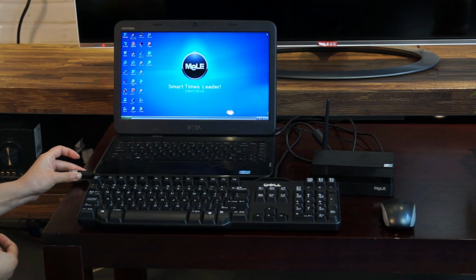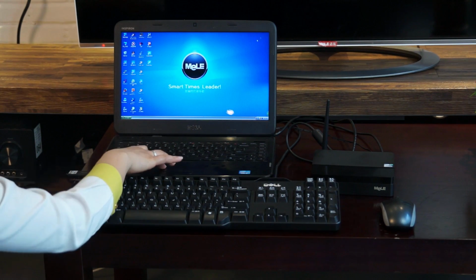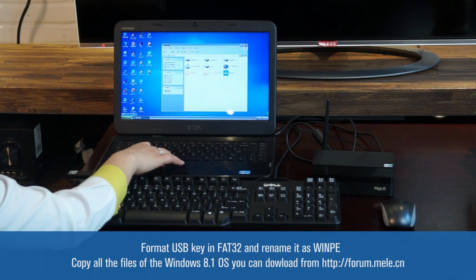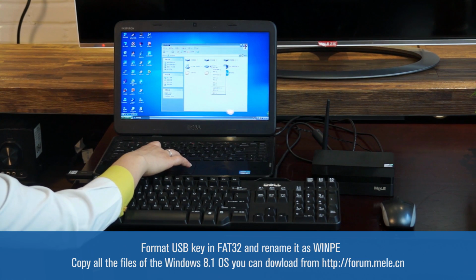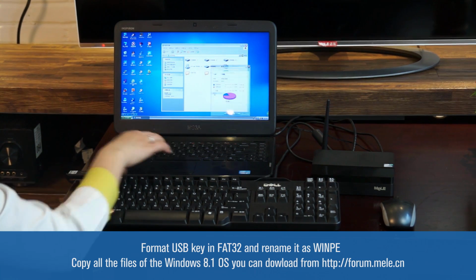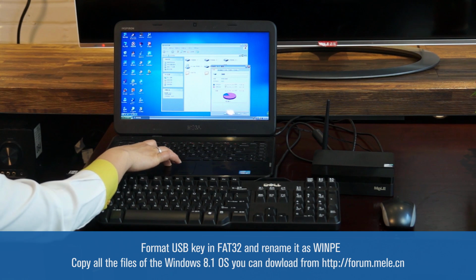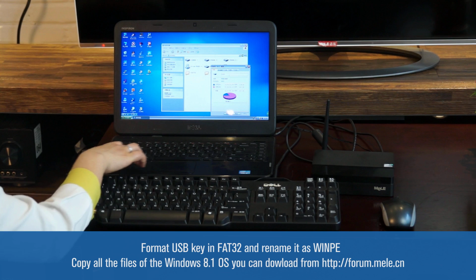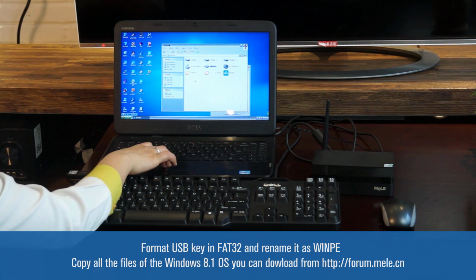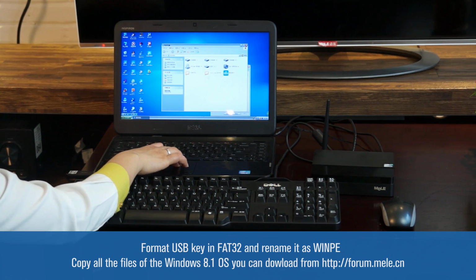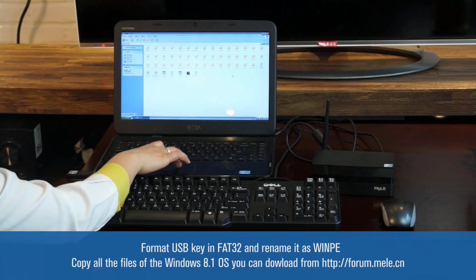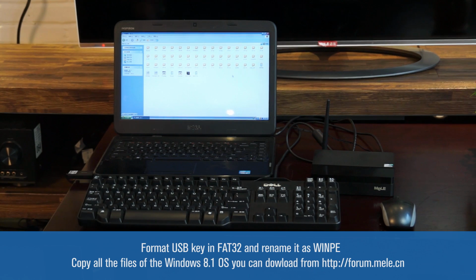And you need to format the USB key and name it WINPE. It's better to use FAT32 format. Inside, you need to copy all the files you can download from MeLE. Then you can use this USB key to reinstall the OS on the mini PC.